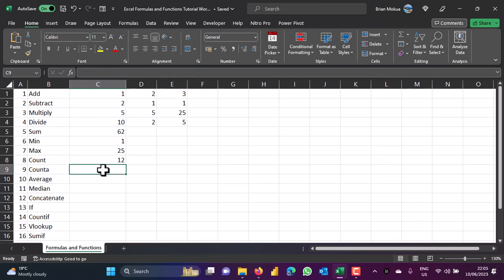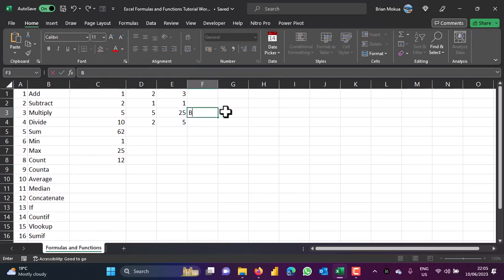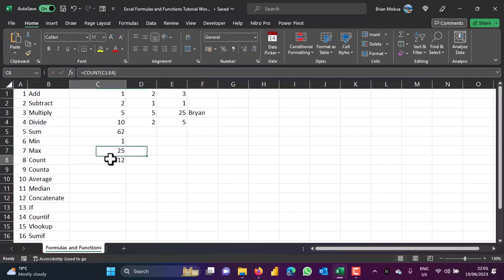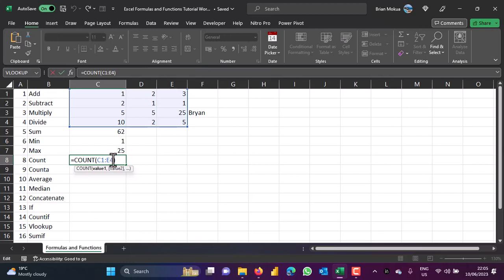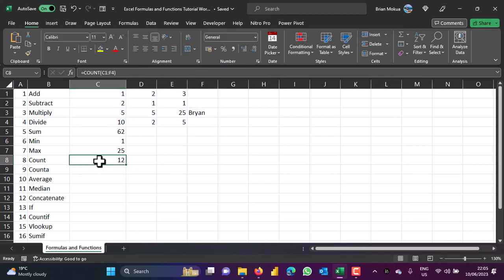Now, a hypothetical situation: in this case, we add text here like Brian, and for the purposes of just a demonstration, we'll extend the range of cells from C1 to F4. See, it has counted the number of numbers in this range of cells, but it has left out this text. Now, what if you wanted to include this text?